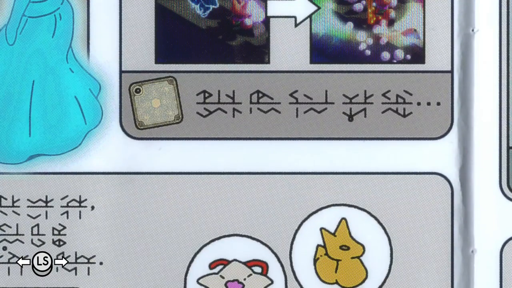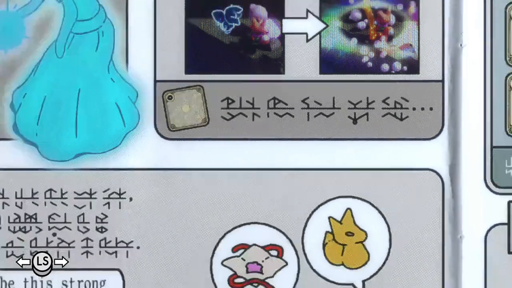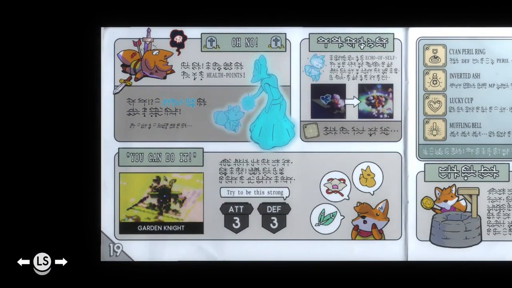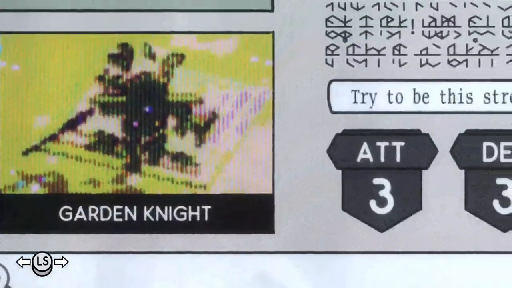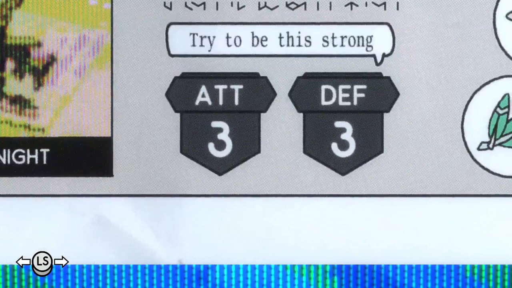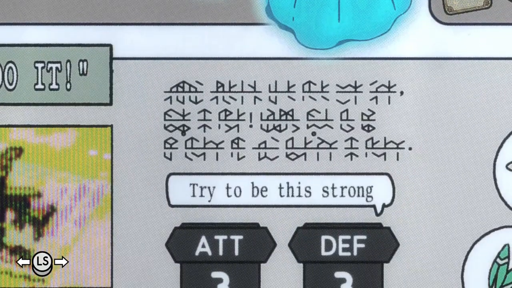Cards can change its nature. We figured out a little bit about that. I'm excited to read the pages on the cards to really figure out what they all do. All right, Garden Knight. Try to be this strong. I'm stronger than that. Future cycles look back with faith, knowing the course.